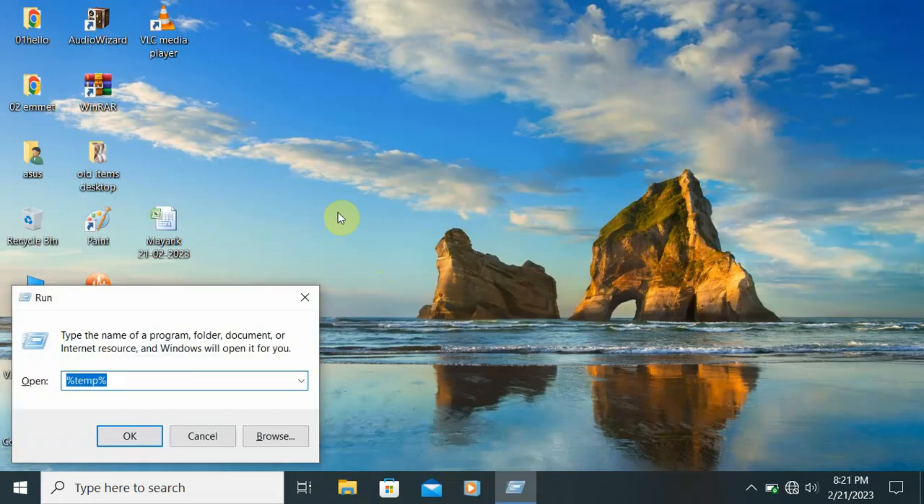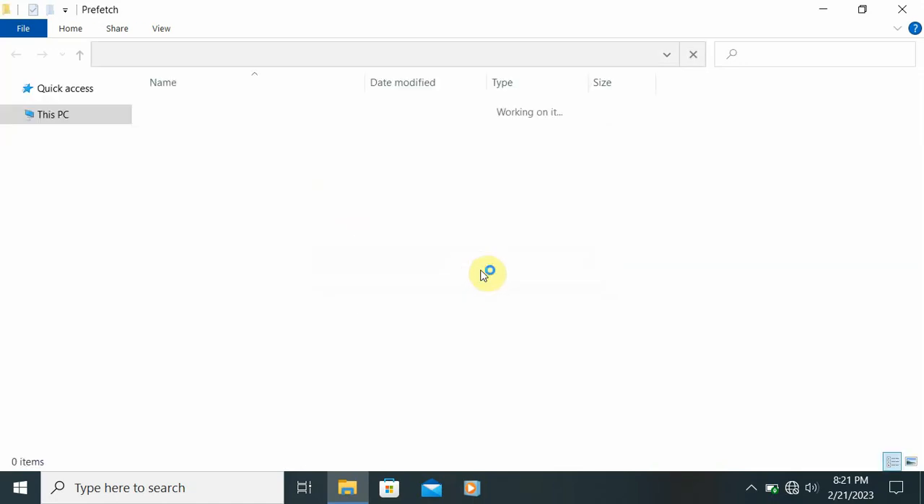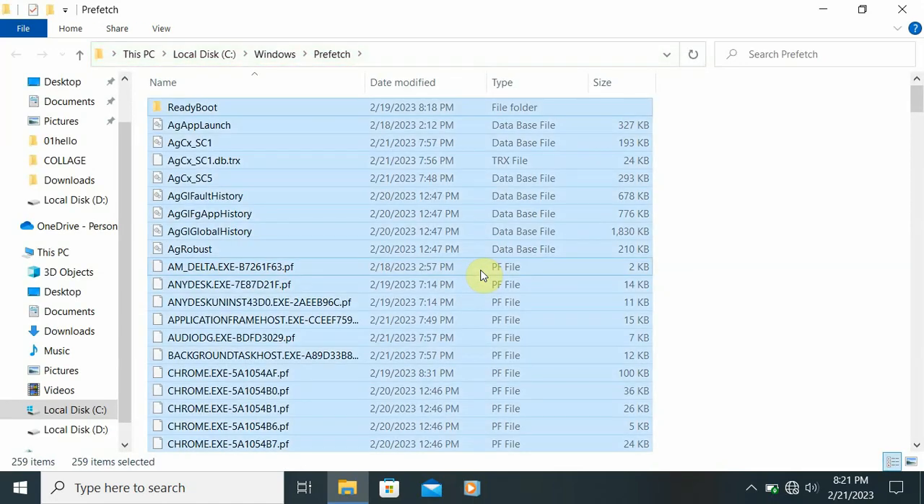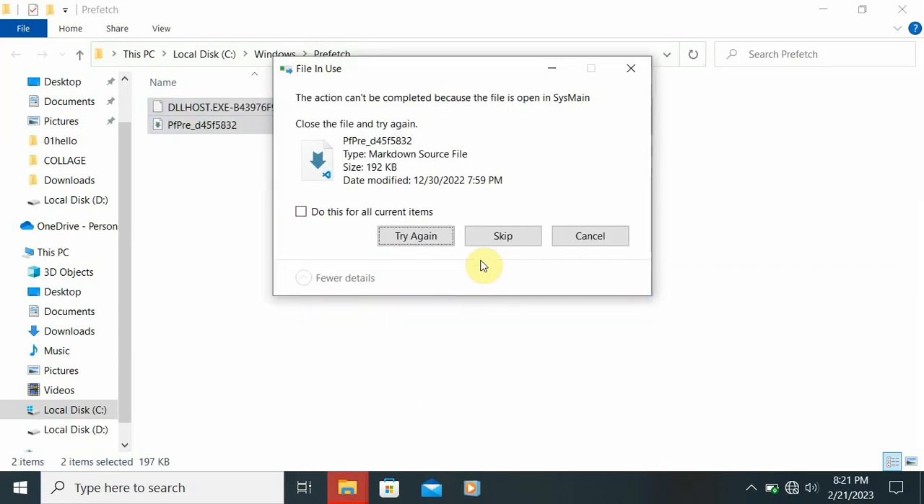Again we will go to the Run window and type prefetch. This also needs to be deleted because these are also cache files, browser files, etc. So we will delete them.